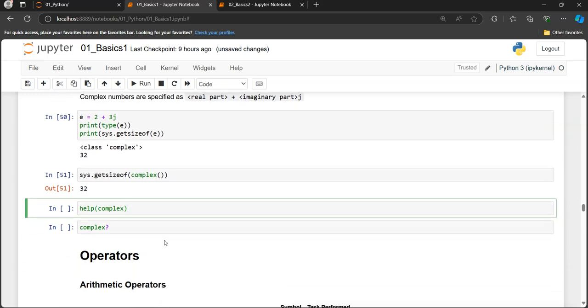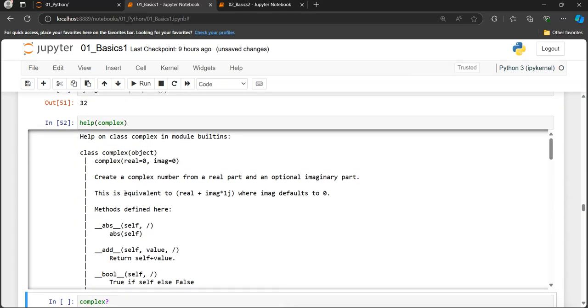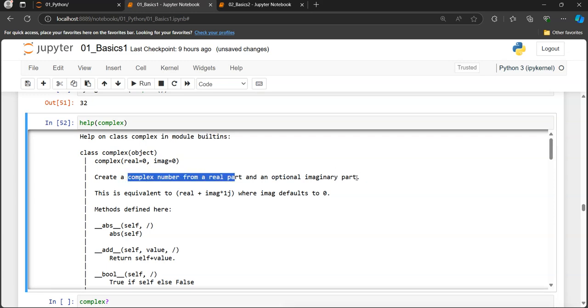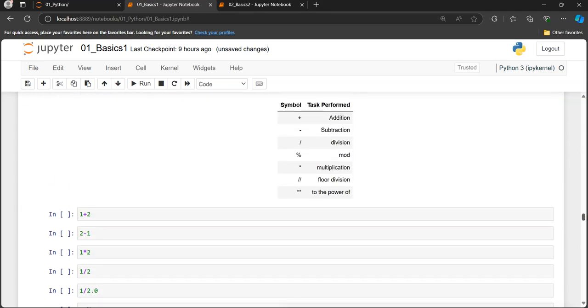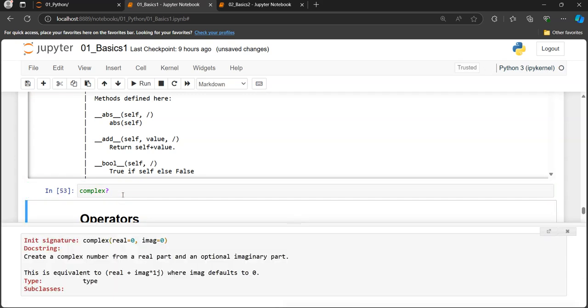And how to take help in Python? These are the two ways you can use the help function. Help, and then in the brackets specify the keyword that you are seeking help on. So I want to know about the complex number, and this is the description. It creates a complex number from a real part, and the imaginary part is optional, thus not compulsory. Or else you can also take help by specifying the keyword and then a question mark. Then help will be shown in a separate window. So here it is in a separate window.